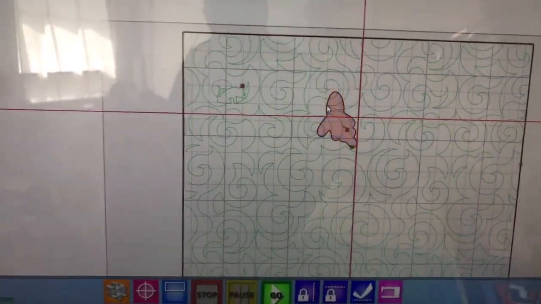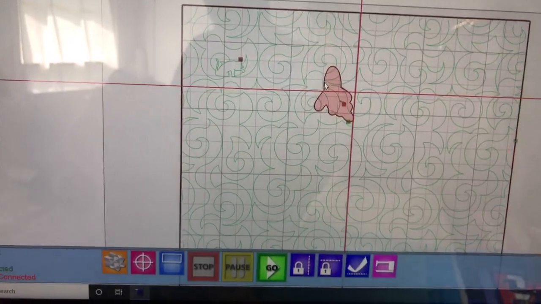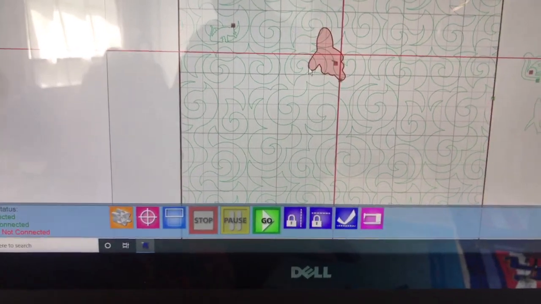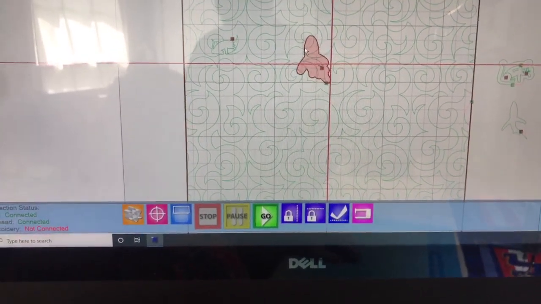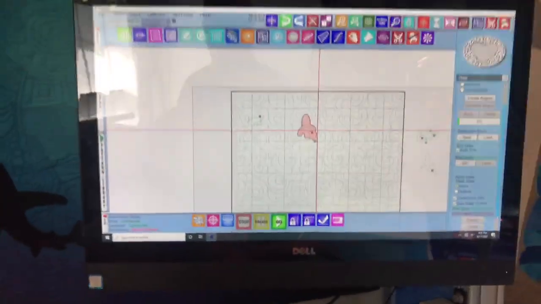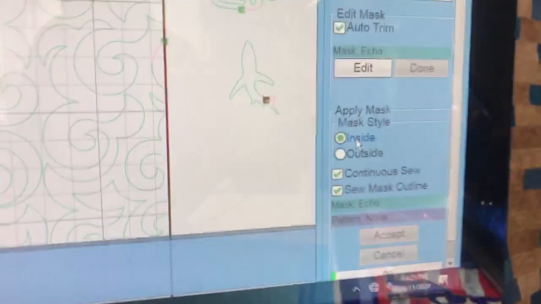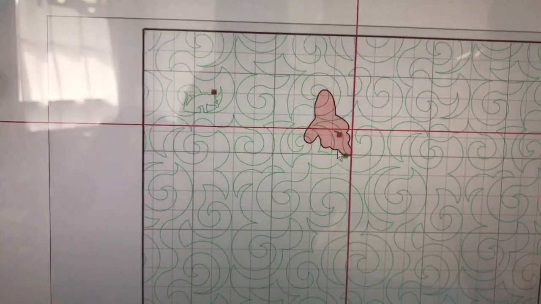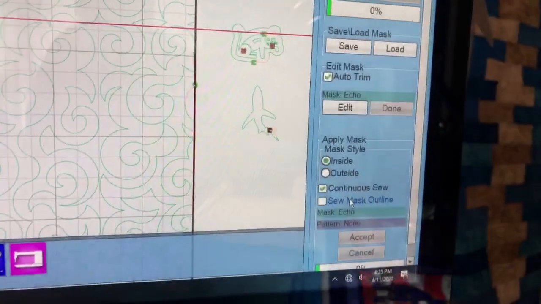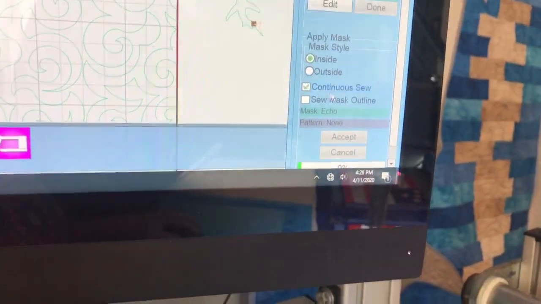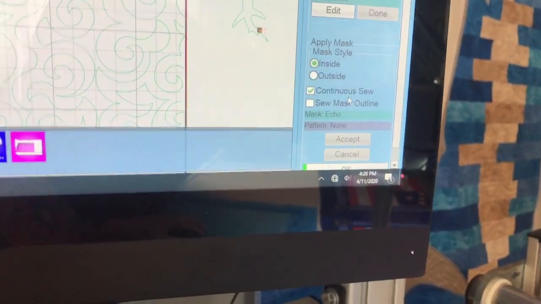You have to click on the edge of the object to turn it red. Now that it's red, red means it is ready to cut. Red is ready. Red is ready to cut. So now that it's ready to cut, on the right side of the screen, I can check my options. I want it to mask the inside. Masking the inside means I'm getting rid of the inside stuff, which is exactly what I want because that's where I'm going to place the shark. And then for this first one, I'm going to uncheck sew mask outline so you can see the difference. But continuous sew, 99% of the time, I am selecting yes, please, continuous sew.